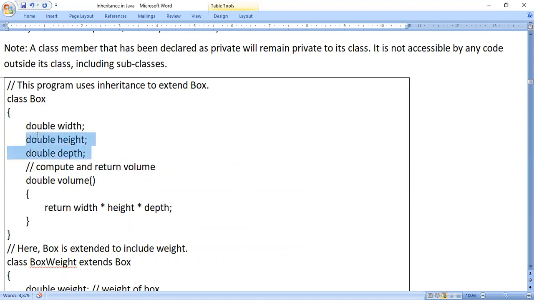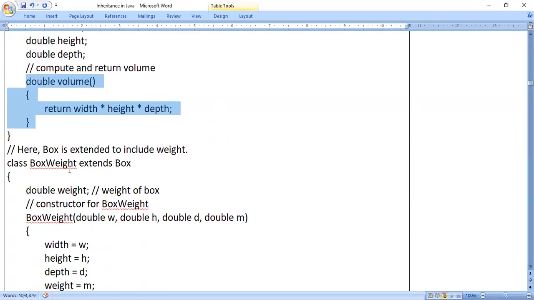One important point you have to keep observing is about access specifiers. Here I have not mentioned private, public, or protected, so it comes under default access, the no modifier section. Then the volume method also comes in the no modifier section. Here Box is extended to include weight.